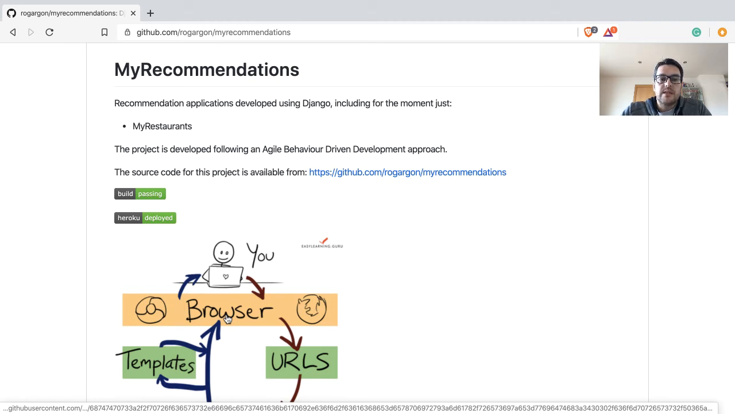That is a Web 2 application that tries to get input from its users about recommendations regarding different topics. In our case, in the context of this project, we have developed for the moment just one application that is called My Restaurants, that is about recommending restaurants.